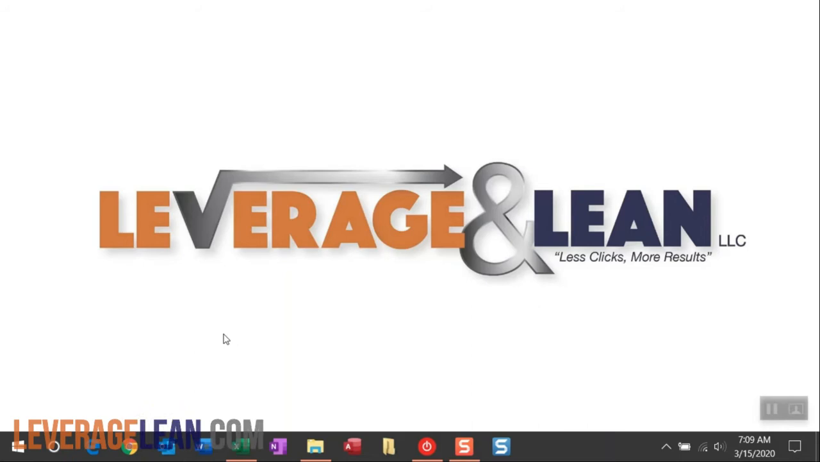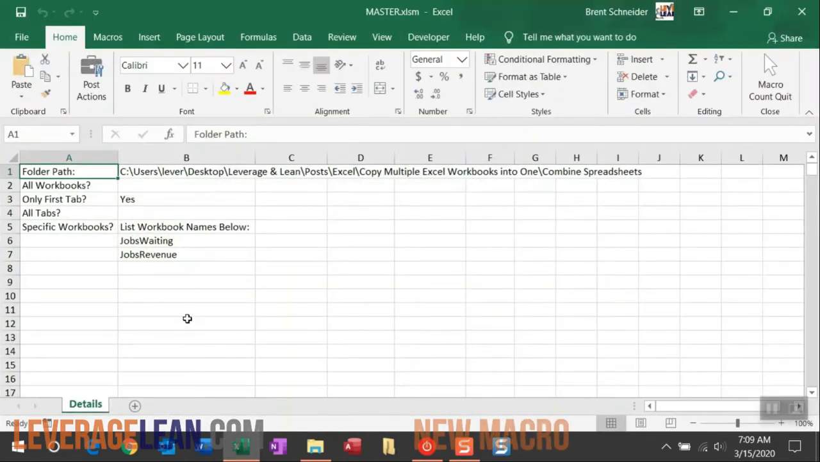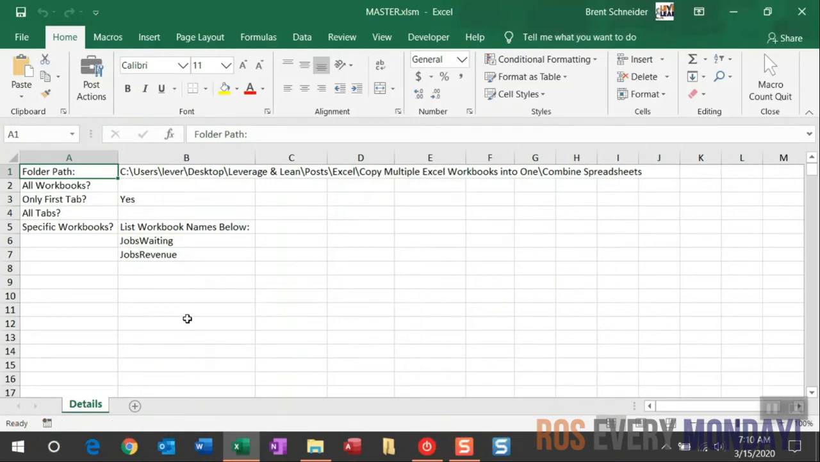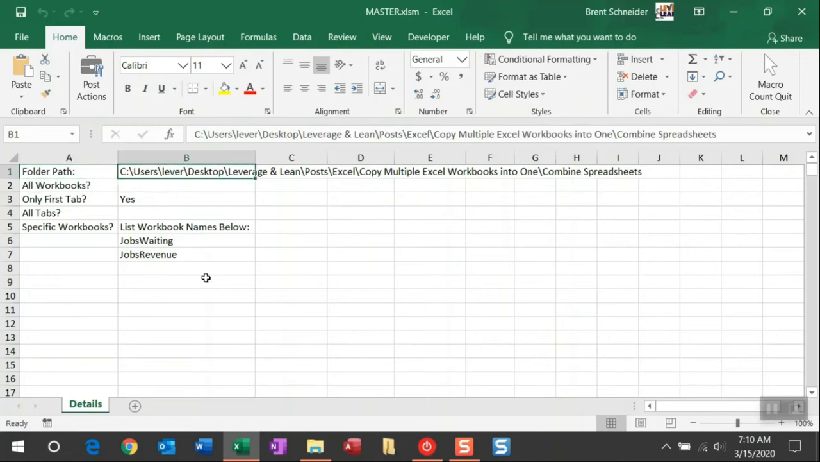Alright, let me show you the copy multiple workbooks into one by navigating to Excel, and I'm on the Details tab, which is going to serve as the guide for this macro. Based on the information you put out on this tab, the macro will behave accordingly. The first thing I'm going to look for is the folder path indicated in this cell here.